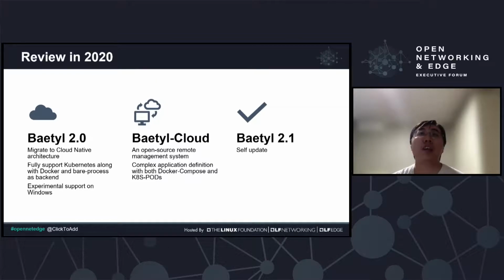Beetle runs as a Kubernetes service, and we have implemented the self-upgrading with the Kubernetes way in Beetle 2.1. At the same time, we continue to support the Docker and the non-container bare process models. This is for the low-end equipment, and we introduce an experimental Windows environment support. Beetle is working hard to continuously expand the range of device support and provide developers with more different choices.